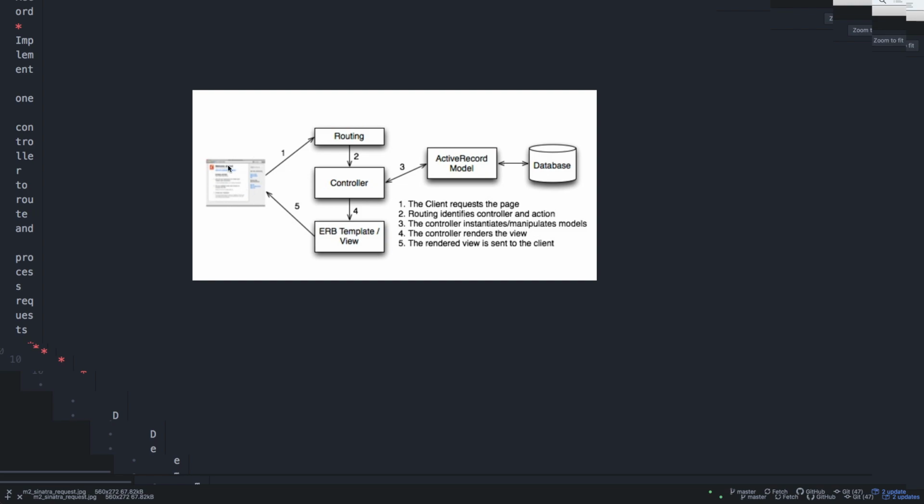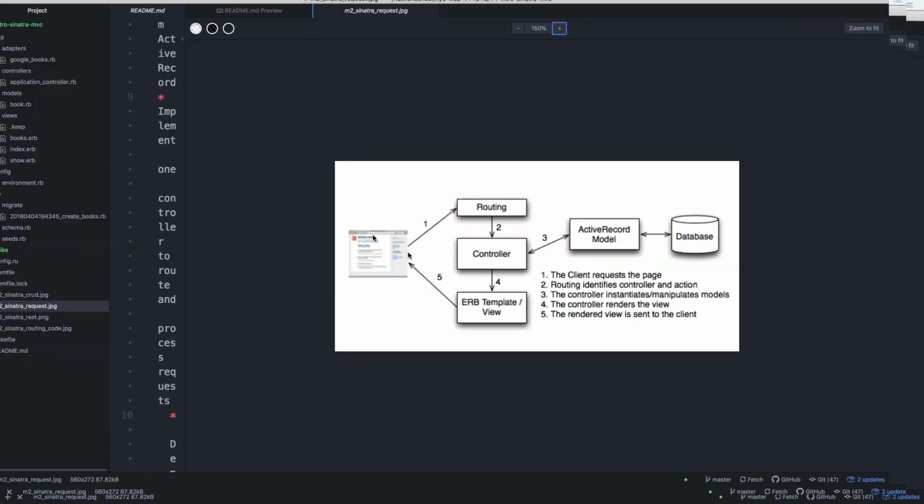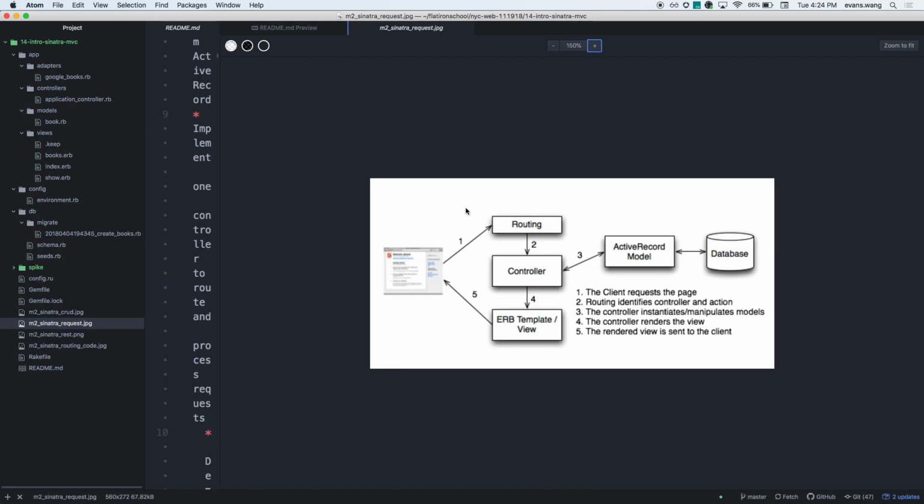So here's the deal. A user, right, this tiny little screen is supposed to be like Chrome or Firefox or something. A user will go to a particular route, like /awesome, /cool, /MBA, right? Wherever the route is, it will check the routes. What I mean by that is it will literally do, is there a route to GET awesome? Is there a route to GET holidays, right? It will match what the user types in. Then it will talk to the controller. The controller will tell it exactly what to do.